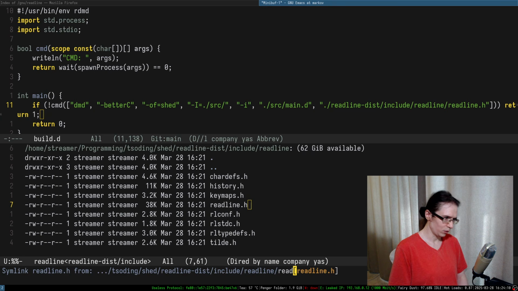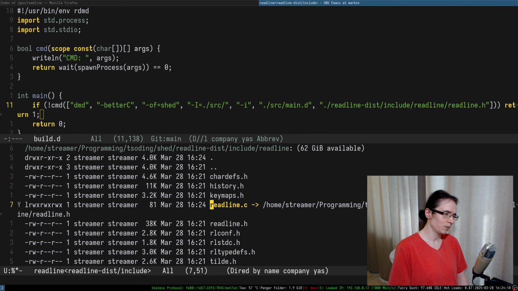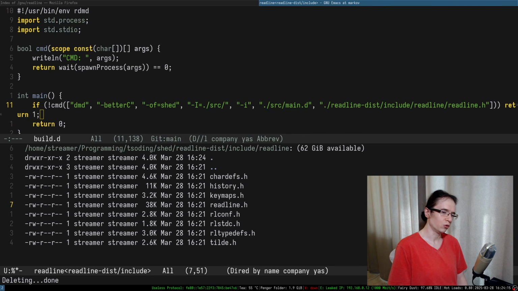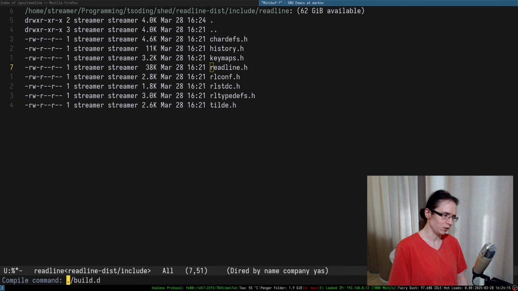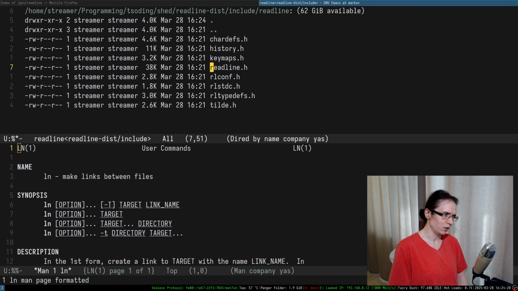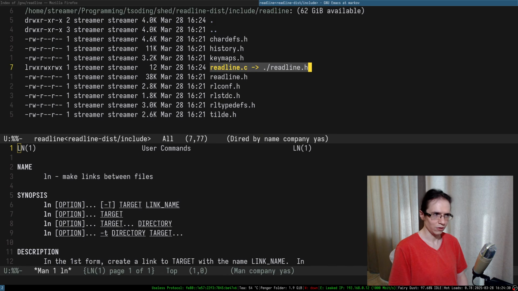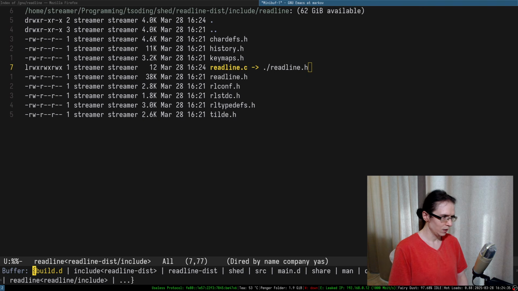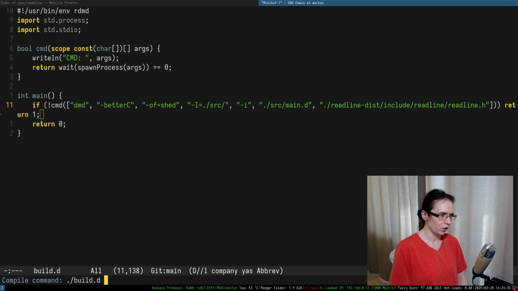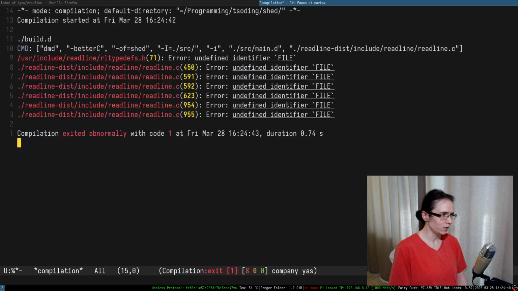What we can do now is readline.c. I'm thinking of doing a similar trick to the one I did for raylib. So I want it to be a relative link, so I'm going to do lns readline, here comes the target, and I rename it to readline.c. Now, as you can see, it points to the current thing in here. Now if I try to run, and of course I have to do the C version of this, build.d, and undefined identifier file.